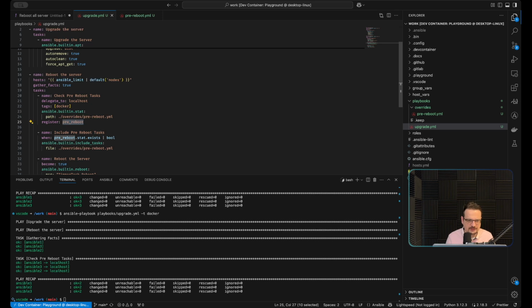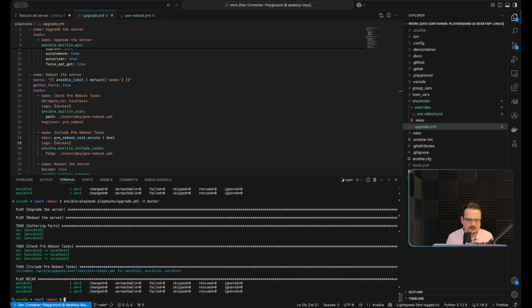Pre-reboot stat exists. It looks like everything is green. Well, let's print, oh, again, same mistake. I have to include the tags to ensure. And now you can see that the file has been included for all the hosts.